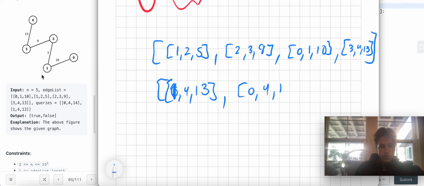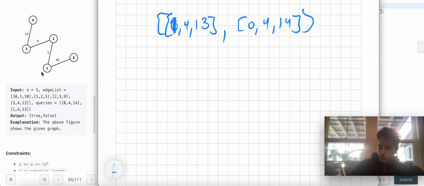Okay, so we initially have these 5 edges. So this is what our graph's going to look like. It's really a union find data structure. 2, 1, 0.